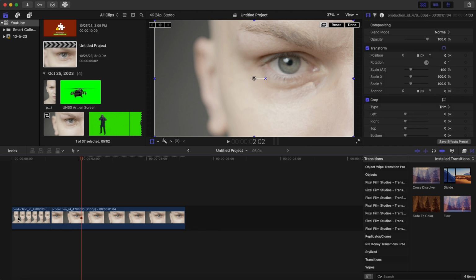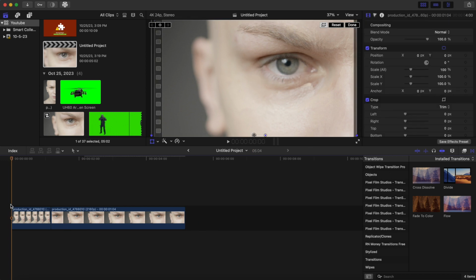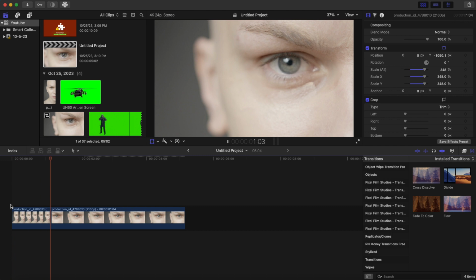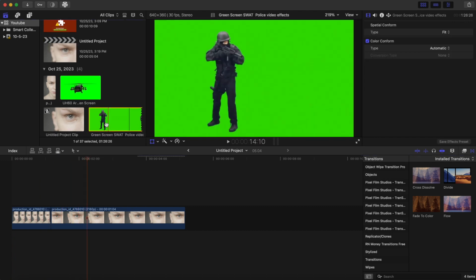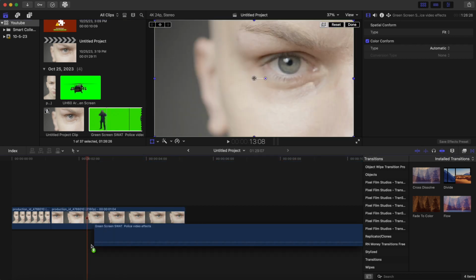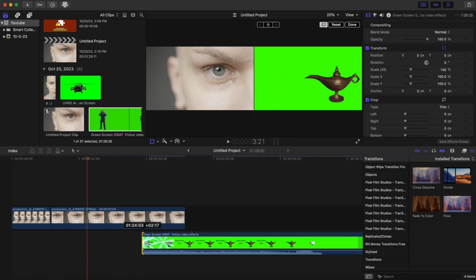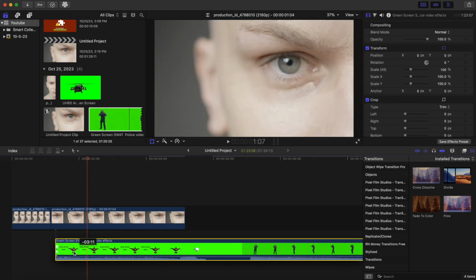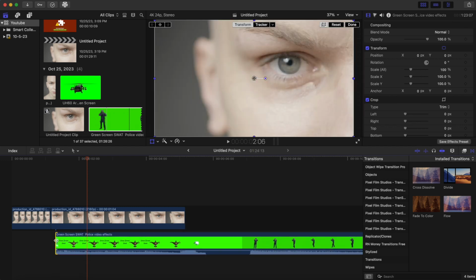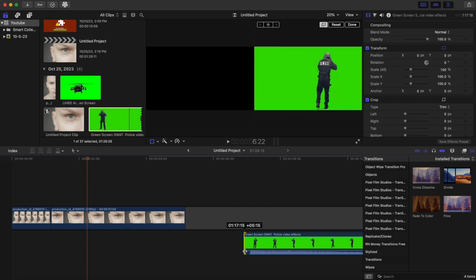Now what we're going to do is get our green screen footage. This can be green screen footage of anything. You can actually take green screen footage of yourself and put yourself in the eye if you want. But I just got this footage off of YouTube, and so we're gonna just work with this footage.